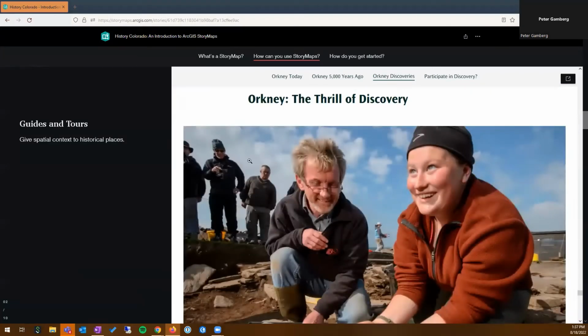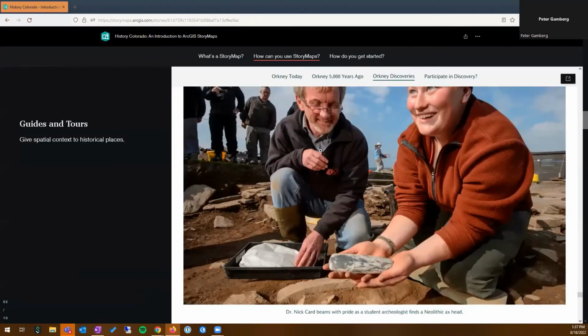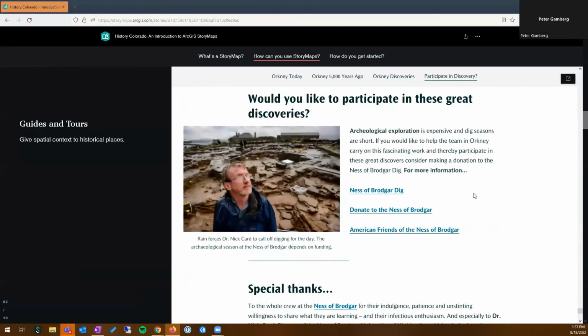This is a great story map as well, because they also offer this capability to participate, right? So whether it's getting information back from the public, or it's getting donations from folks, or just getting them to engage in some way, we have this ability on this platform to do that through a variety of methods.